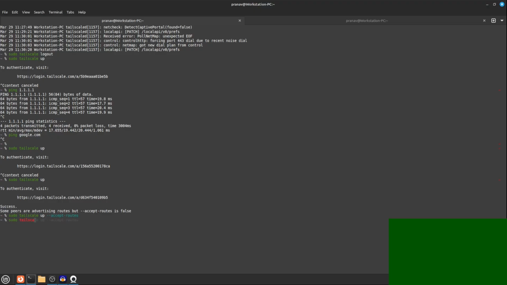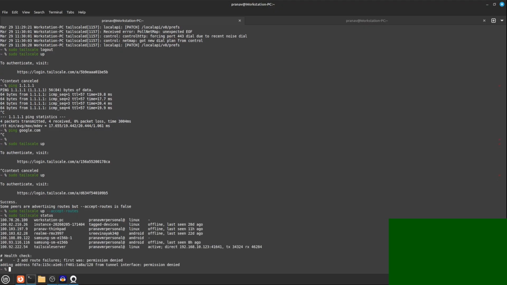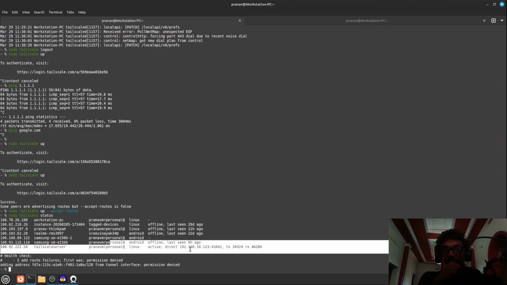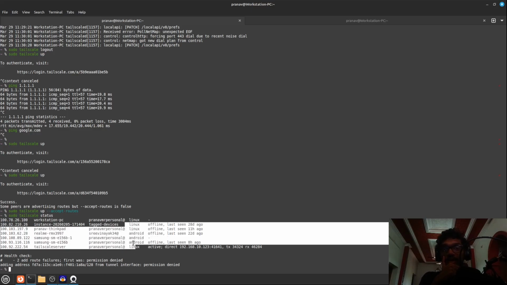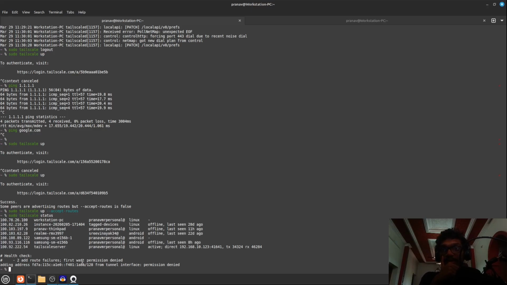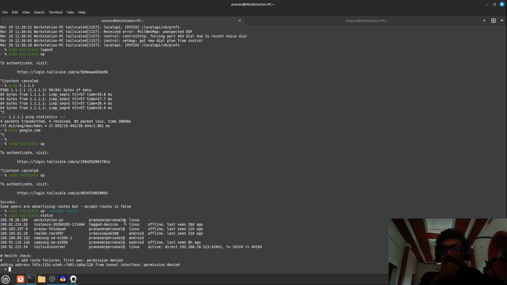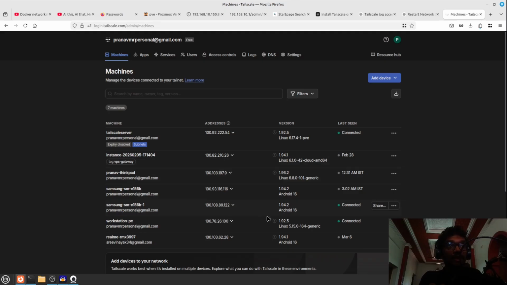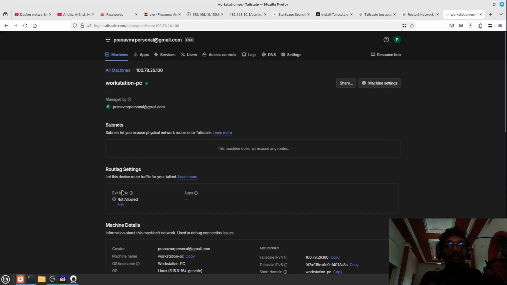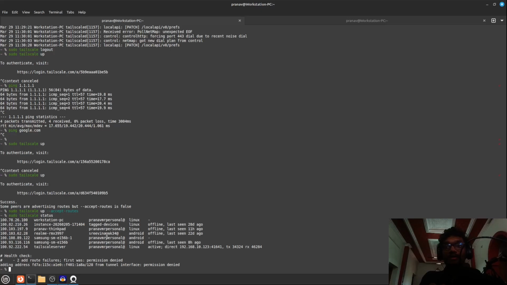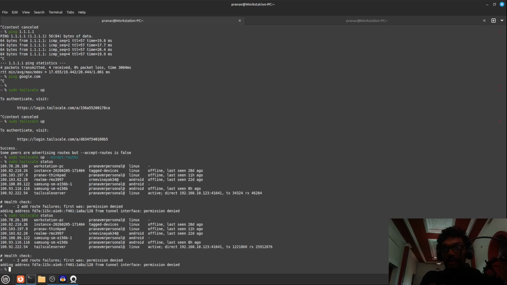tailscale status. Okay, something is wrong with Tailscale, which I'm not able to figure out yet. Let me actually check the web app and see who is connected right now. Okay, workstation PC is actually connected. It shows it's connected, so I guess it's fine. Here it shows some issues. I'll look into it if it actually causes me any issues. For now, this is fine.